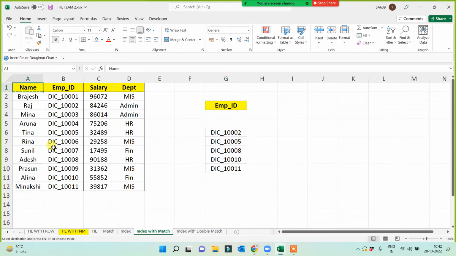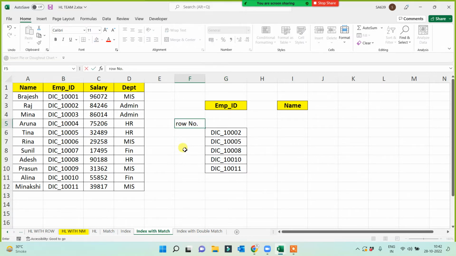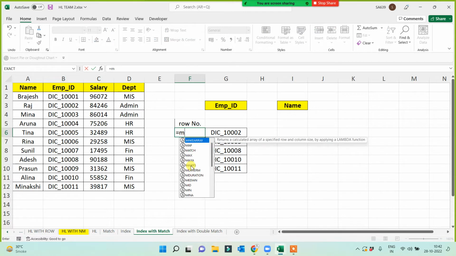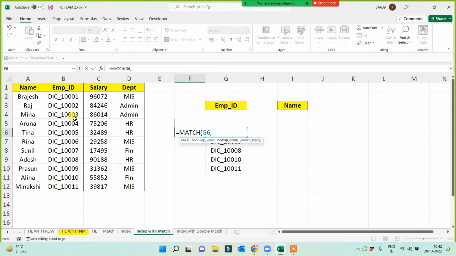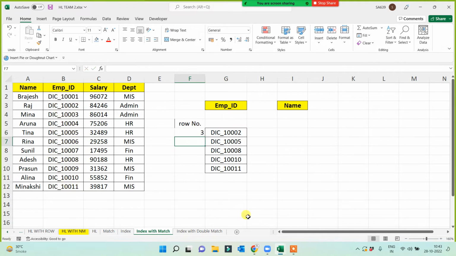Now this time we are applying a different function, which is called index with match. First of all, in this scenario, you have to find out the row number. Row number, see carefully, equals to match. This is the lookup value, this is the lookup array, and 0. So you will find out the row number.